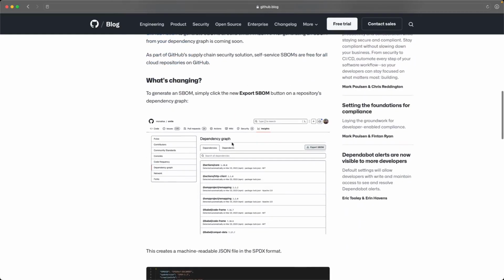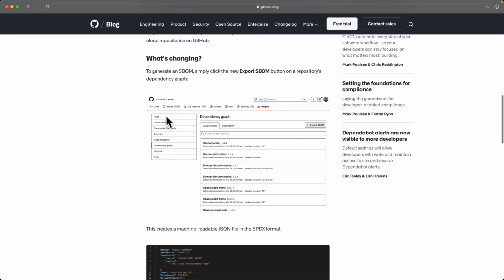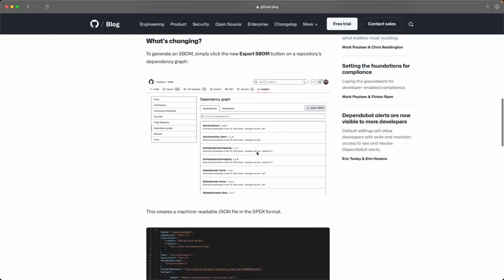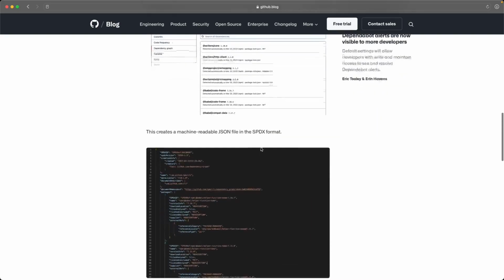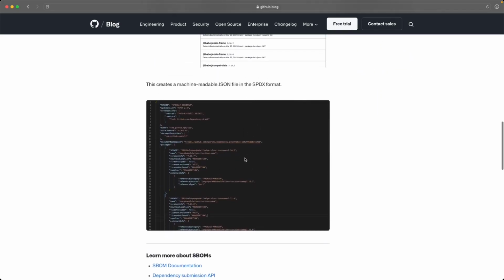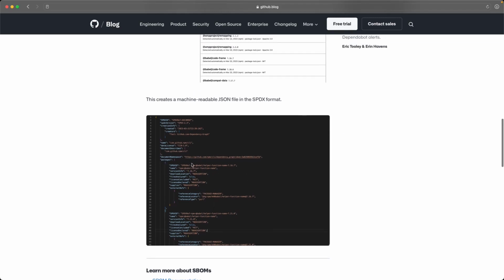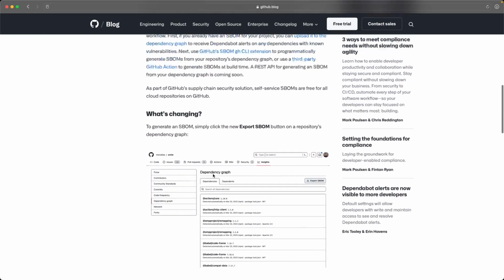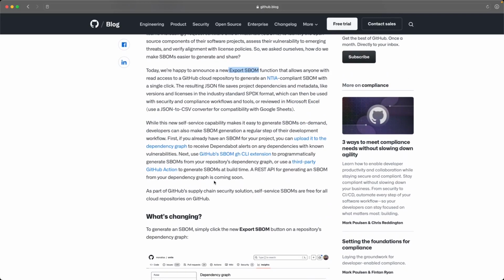If you come down here, you can see in the change log what happened here: there's now this export SBOM button in the dependency graph. Previously you'd see this big list of dependencies and it was like, yeah, whatever, no one cares. But now you can export that SBOM, and the SBOM is available in the SPDX format, which is basically a big giant JSON file. But it outlines all the dependencies you have, their versions, when they were created, any external references, et cetera, et cetera. And so that's an important aspect of compliance. And so now you can pull that down.